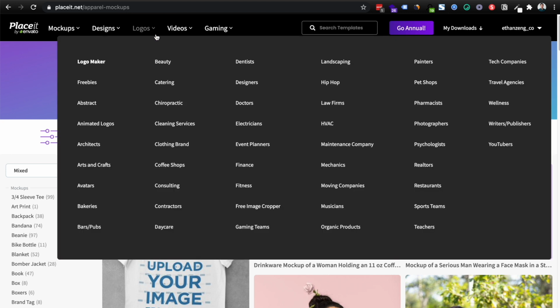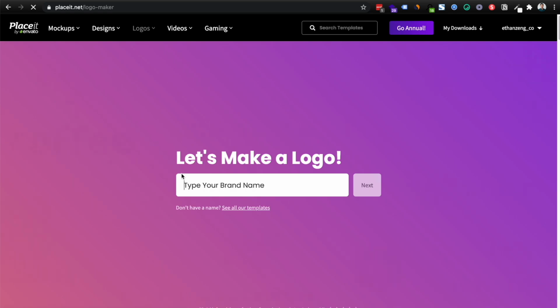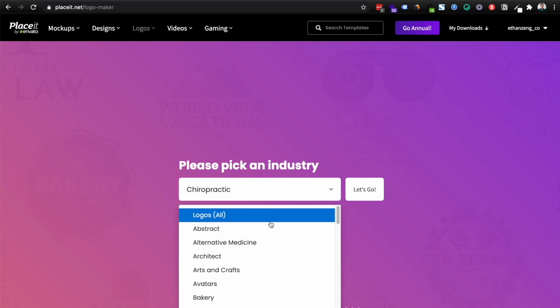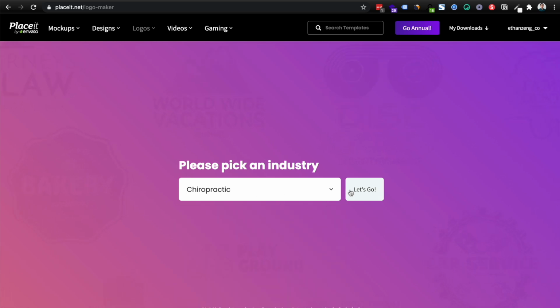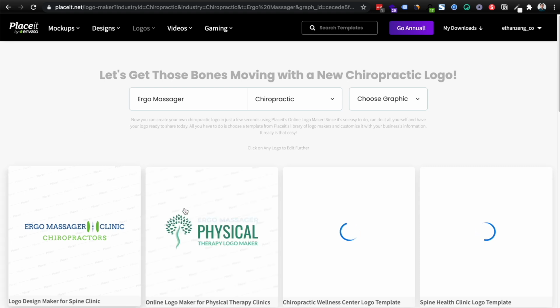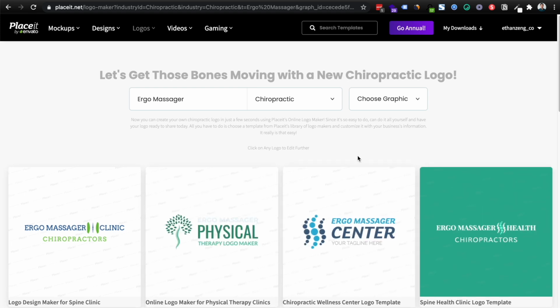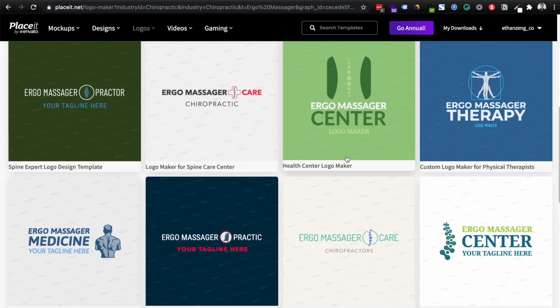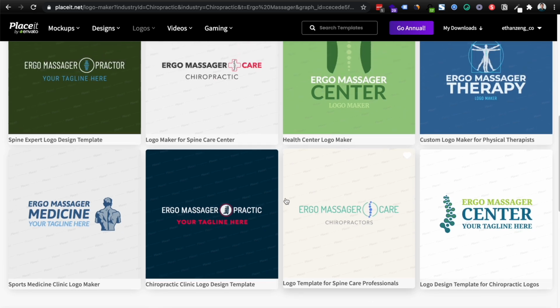If you go into Placeit and click logos and click logo maker, I'll show you how this works. We're going to type in your brand name, then pick your industry. This will impact the type of logo that you see. In this case, let's go with chiropractic for now and see how it looks. We can change this in a second if we don't like it. It produces a whole bunch of logos and different text for you, but you can of course custom manage this yourself and edit it if you like.